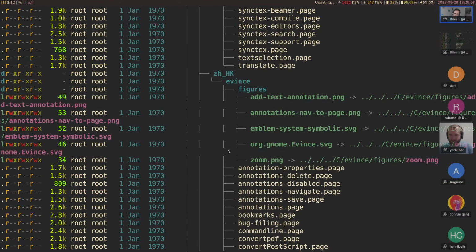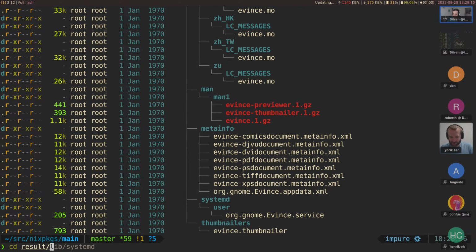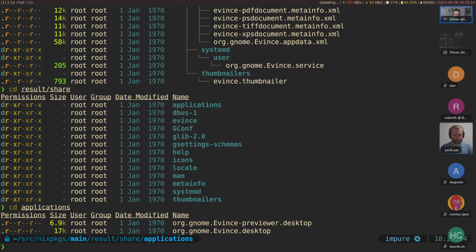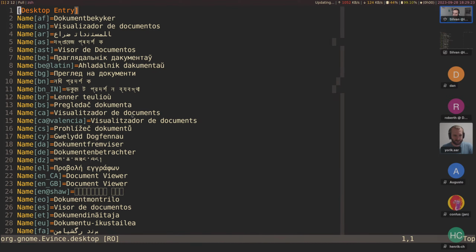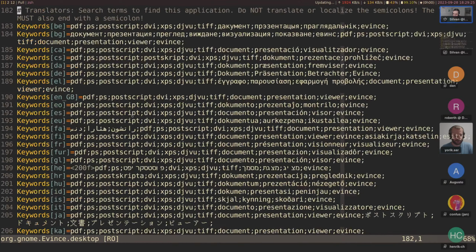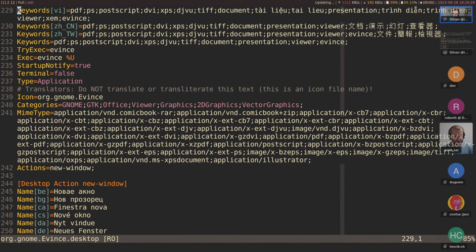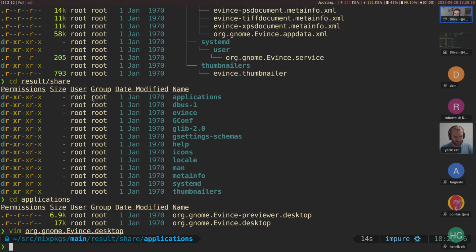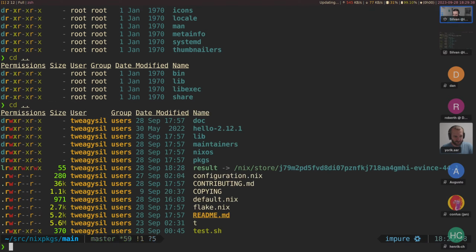Icons, no, let's go share somewhere. Applications, is that it? Oh yeah, here it is. So in the out path, share applications, you have these files, and these show these desktop environments how to run applications. And there's an exec in here, which shows you what it should execute. And you can create these in your configuration as well.